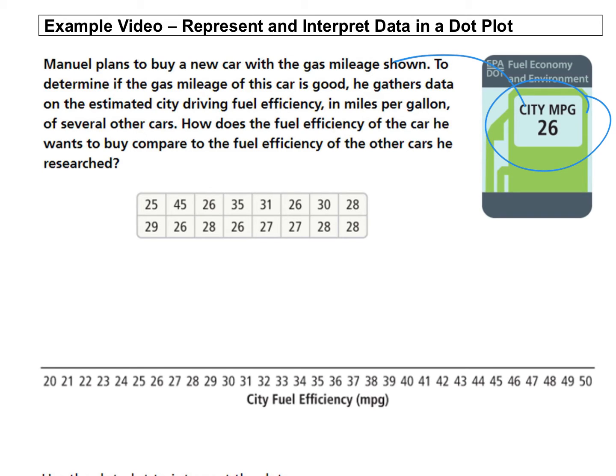To determine if the gas mileage of this car is good, he gathers data on the estimated city driving fuel efficiency in miles per gallon of several other cars. How does the fuel efficiency of the car he wants to buy compare to the fuel efficiency of the other cars he researched? Because he wants to compare individual values, a dot plot is a good way to show that information. So we're going to make a dot plot out of this data.